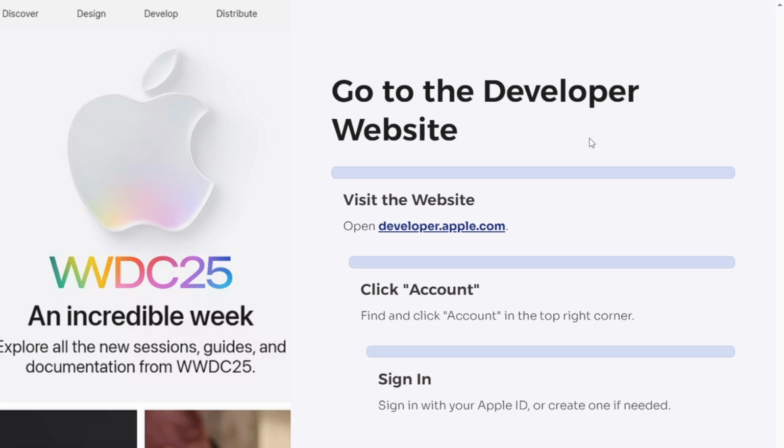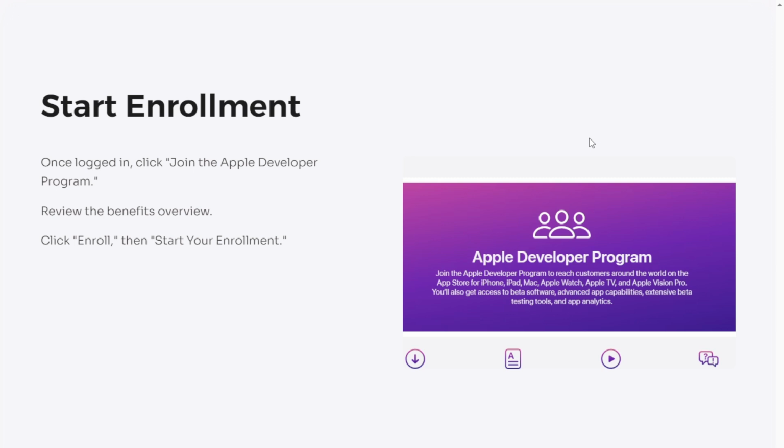Sign in using your Apple ID or create one if you don't have one yet. Once you're in, click Join the Apple Developer Program. You'll land on a page explaining the benefits like app distribution, beta testing with TestFlight, and advanced analytics. Hit Enroll, then click Start your enrollment.